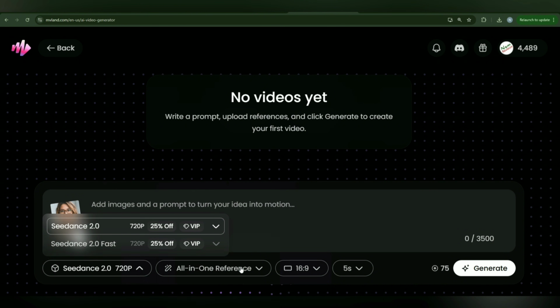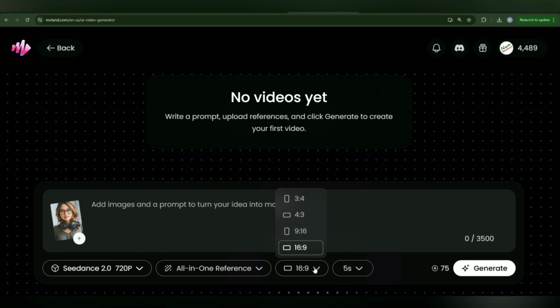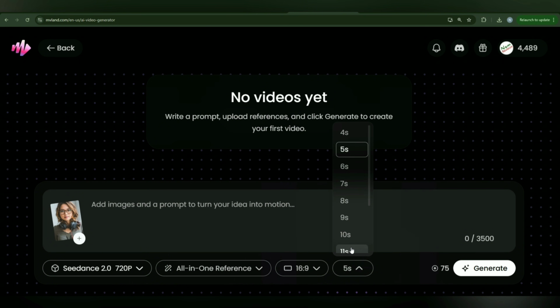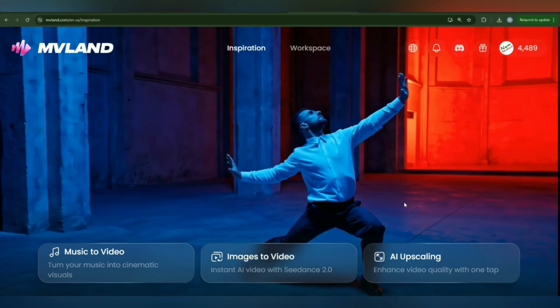We can see here there is also frame to frame, first and last frame workflow. You can add the picture. There is the scale, there is also the time. You can easily select, and then you have to click on the generate option. In this way you can use the first and second feature.